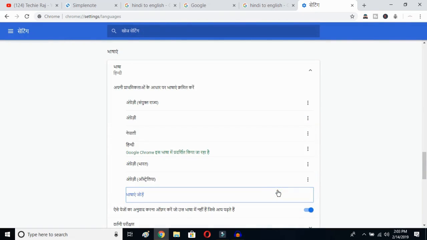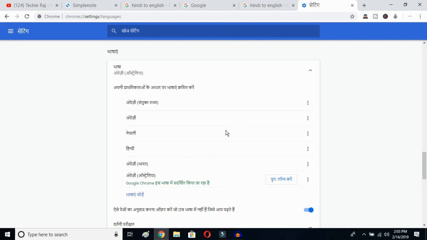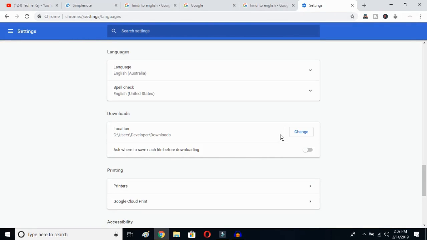This is the OK button. Once you click there, I have selected this one, English Australia. Now click on the 3-dot button and then mark this button, show Google Chrome in this language. Once you click there, you have to launch this language. You click over here. Once you click there, Google Chrome will reopen and your entire languages will be reset into English language. As you can see, your language is now English Australia.